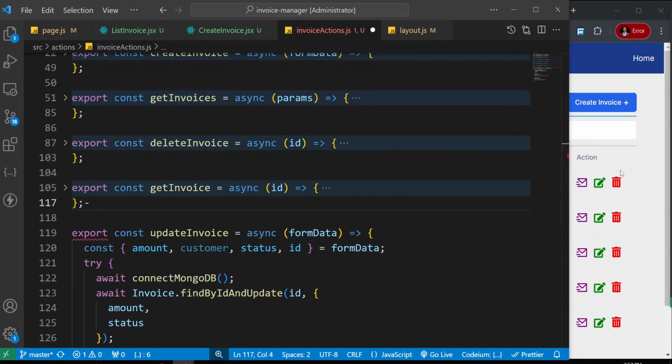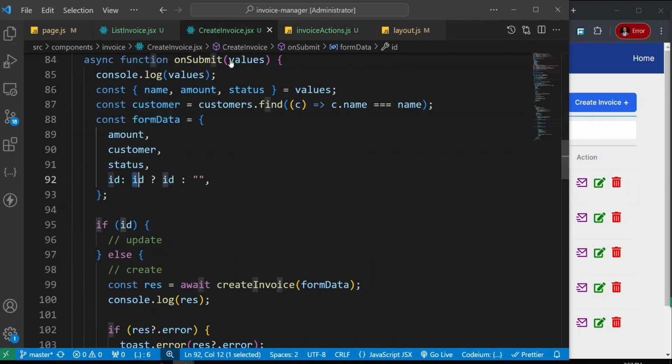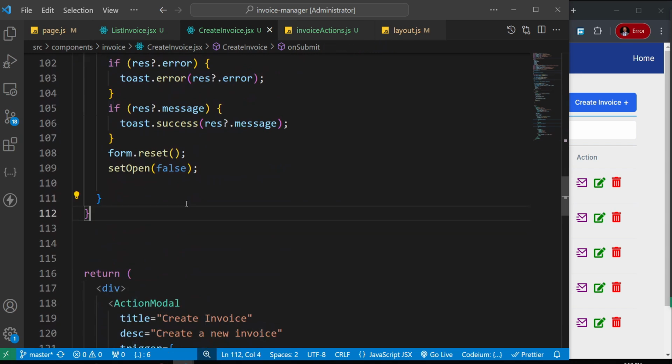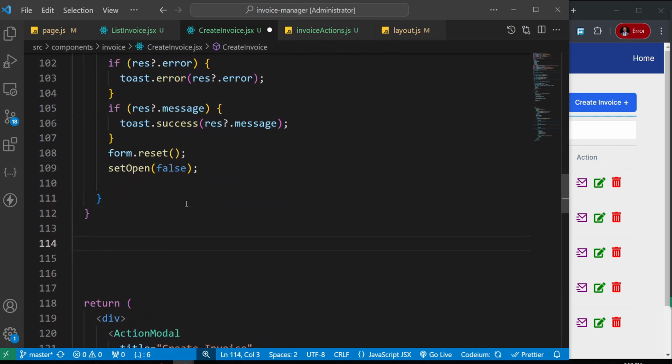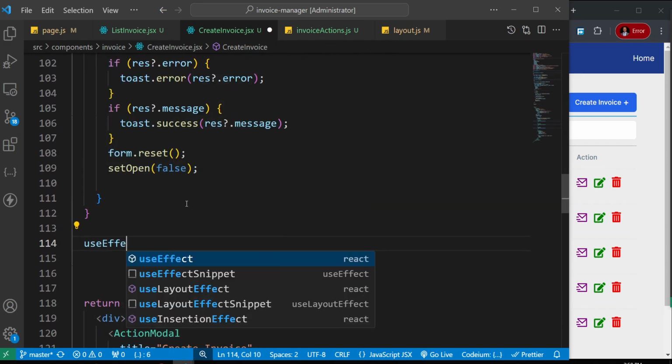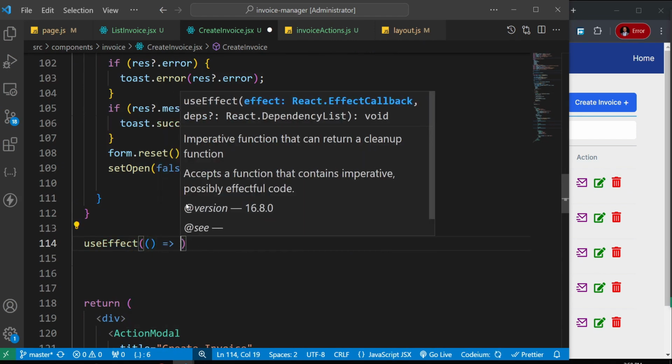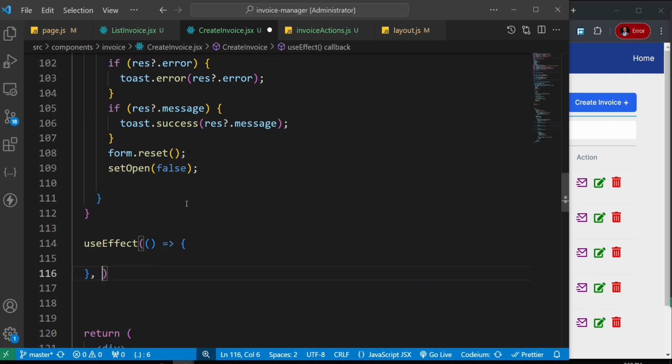All right, so now let's work on the functionality to edit an invoice. For that, I'm going to go to my create invoice page, because everything is still going to be in the same page. So maybe I'll just come down here and do a useEffect, and let's open this useEffect up like so. Let's add the dependency array.